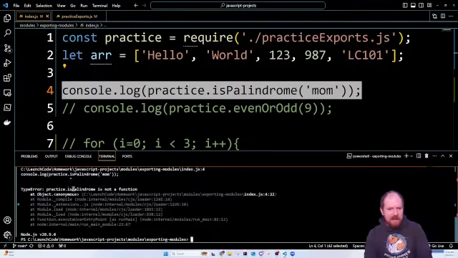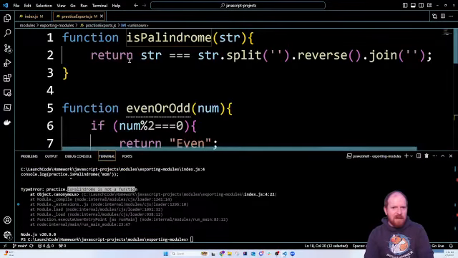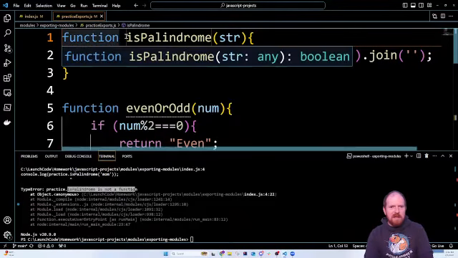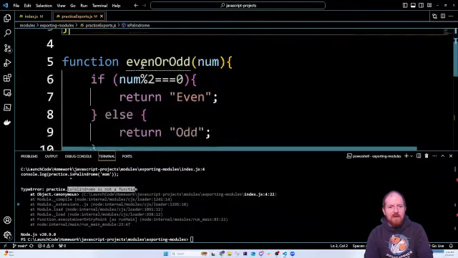When it goes here, it says that practice.isPalindrome is not a function. And people were like, well, it is a function. I go over here and it is a function. It says it right here. And so this was a key pain point for some of you.